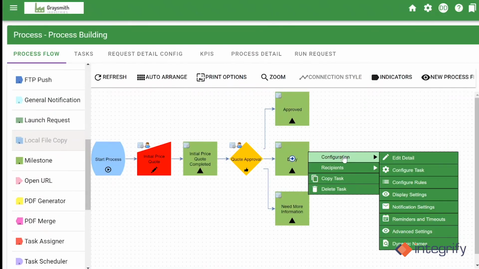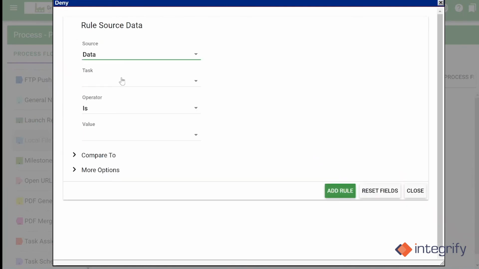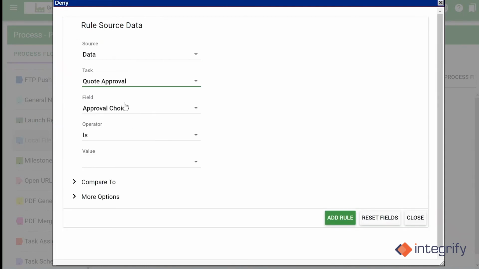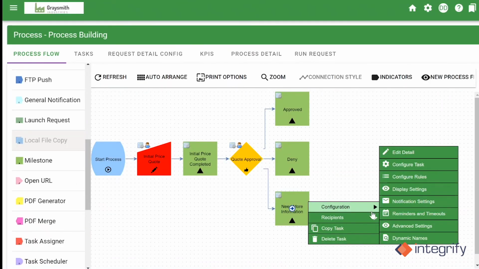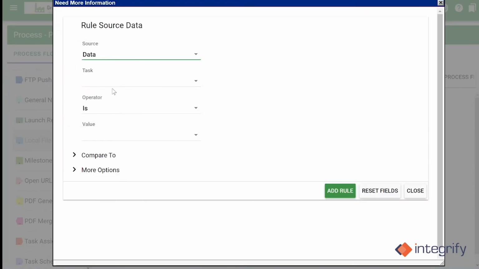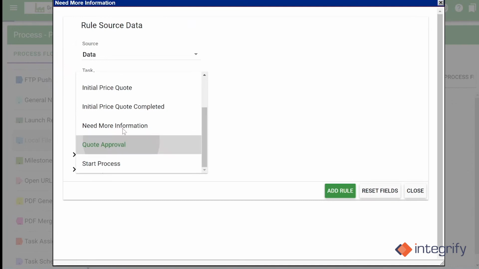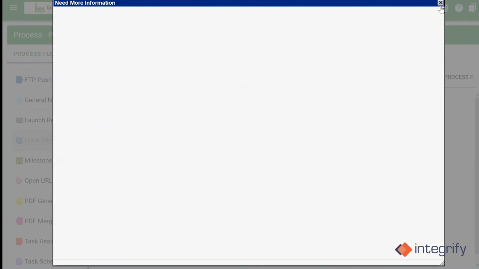So we're going to add that rule, and now we see that the rule is here, and exit out. We're going to do the same thing for deny. We're going to go to data, quote approval choice is deny. Same thing with need more information. We'll only go down this path if they choose need more information for that approval.